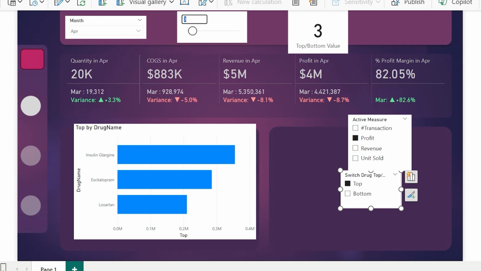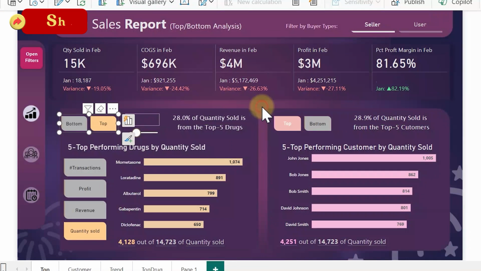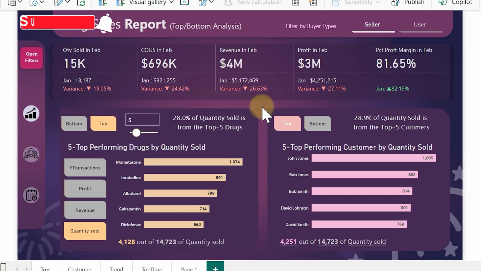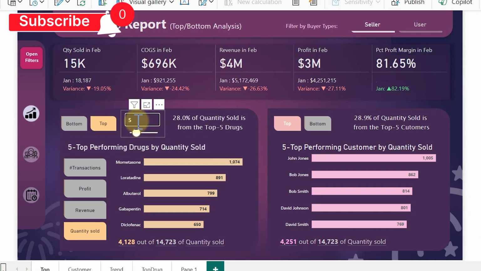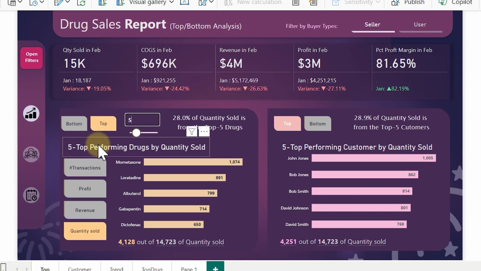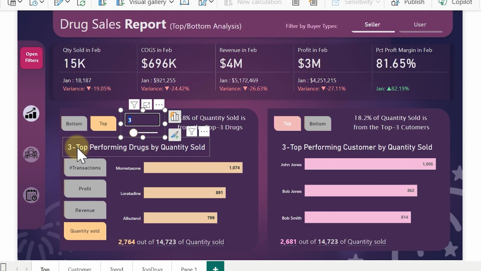So let's just look at this one here. If you look at what we have right here, we have the same thing, and we're going to build ours like this. So over here, I have this slide. Before I make a change, look at this particular title we have right here. It says top 5 top performing drugs by quantity sold. So what if I use 3 over here instead of 5 and I update it? Look at what this one is going to give me. So now it's giving me 3 top performing drugs by quantity.